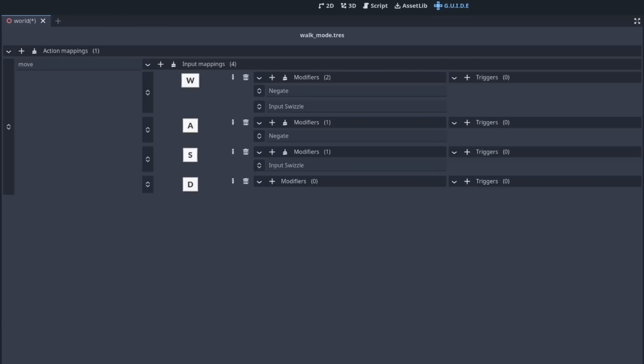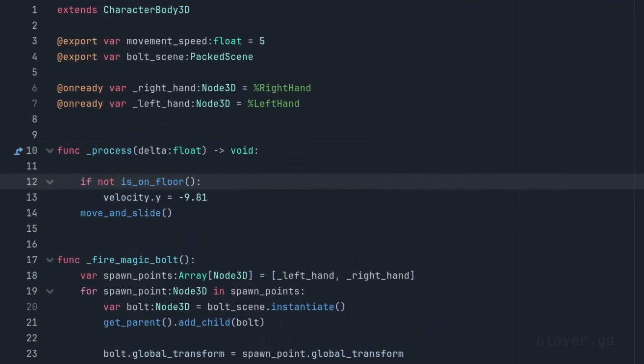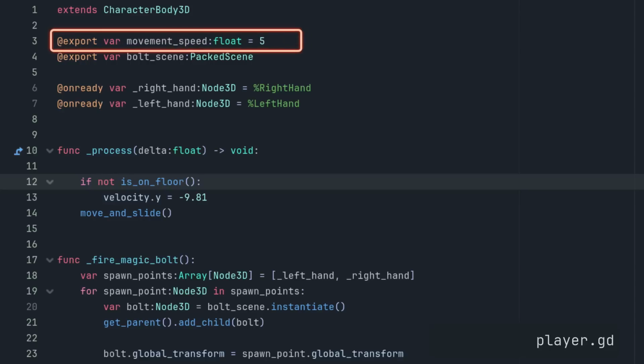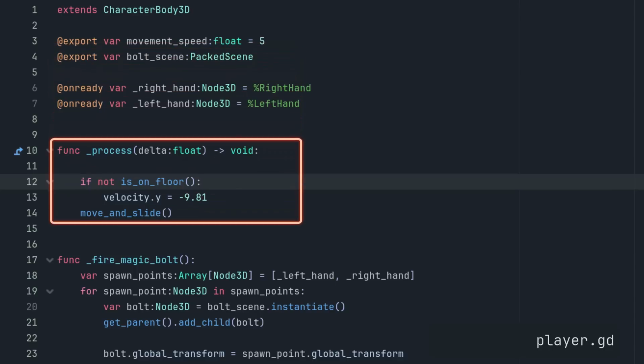So let's have a look at our player. If we open up the player scene, we can see that this is simply a character body 3D with a model of Mr. G and a bit of collision setup. There's also already a script assigned to the player. So let's open the script and we can see that this already has a few things prepared. So we have a variable for the player speed. We have a scene for the magic bolts that we are going to fire later. And a little bit of the movement part is also already implemented.